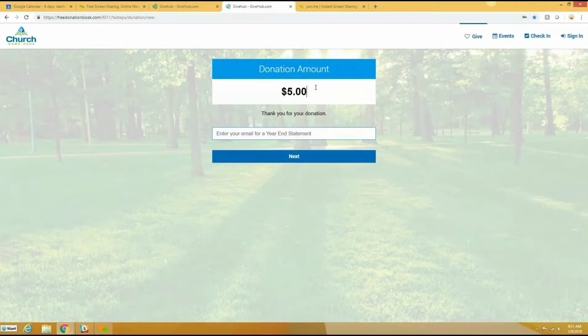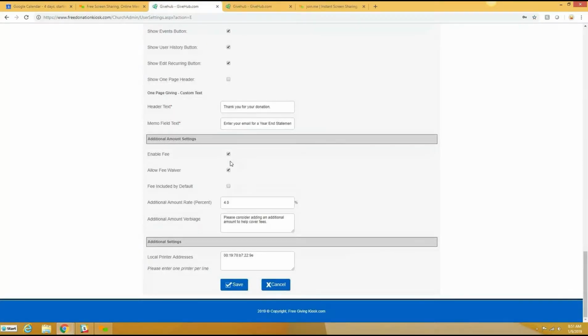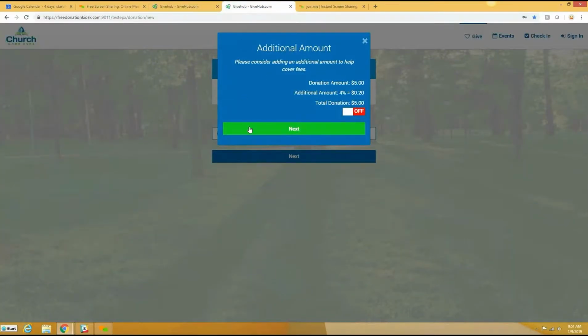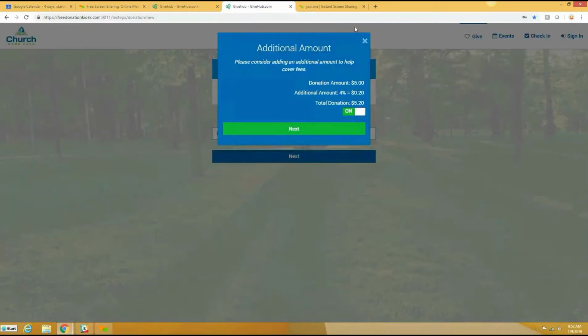So to give you the front-end visual, if someone goes to make a donation, they select their fund, this is what they will see if these two boxes are selected. They'll see the additional amount box and their total donation amount, the additional amount 4%, but by default, the fee waiver is going to be enabled to off. If you want the default in which donors will see the additional amount automatically applied, you're going to check the third box, Fee Included by Default. Scroll down to the bottom and click Save, and now you're going to have the additional amount automatically applied, and for those who do not want to include the additional amount, they're going to check off and click Next.